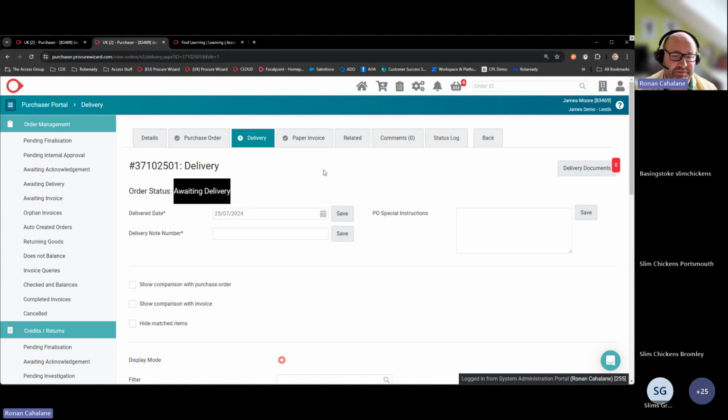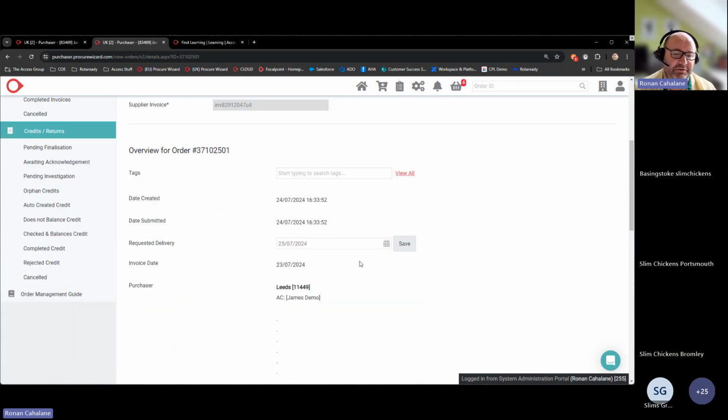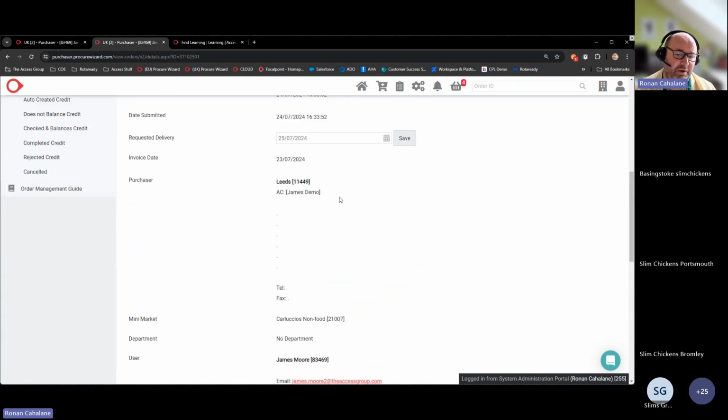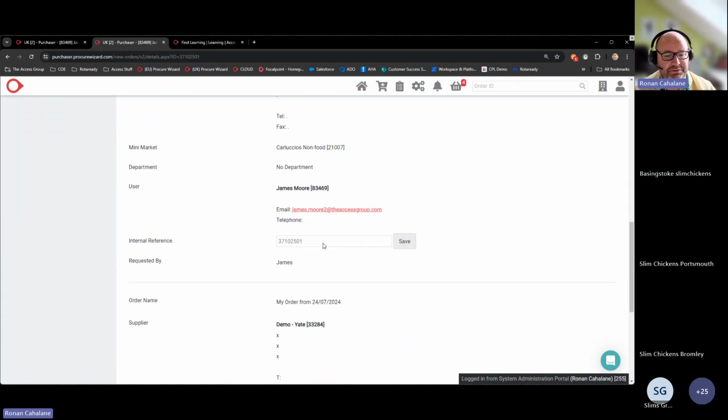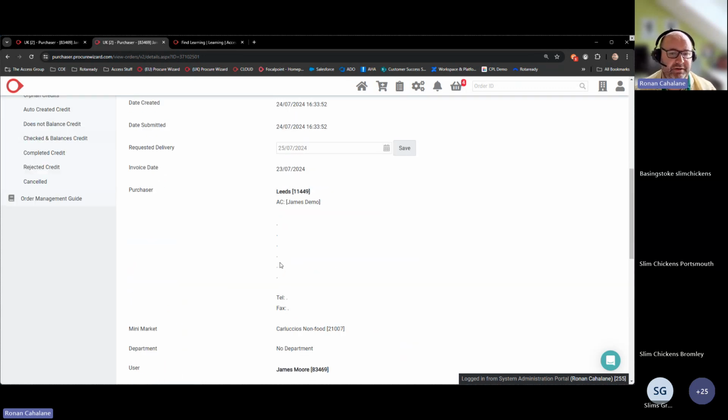But from the delivery side of things, there's a couple of things to note with these tabs across the top, okay? So you'll see here the first one is the details tab. Within the details tab, it's essentially just the details for the order. So it's when it was created, who created it, what unit, what supplier did it go to, etc. And even if you scroll down here, it'll tell you if it's been exported to your accounts package, so that the supplier has been paid, etc.